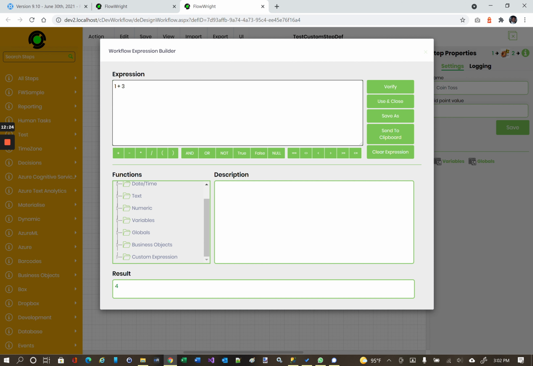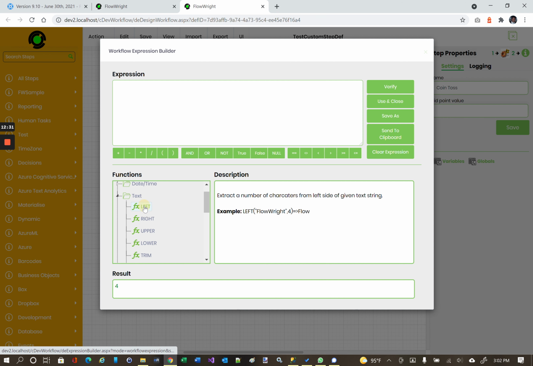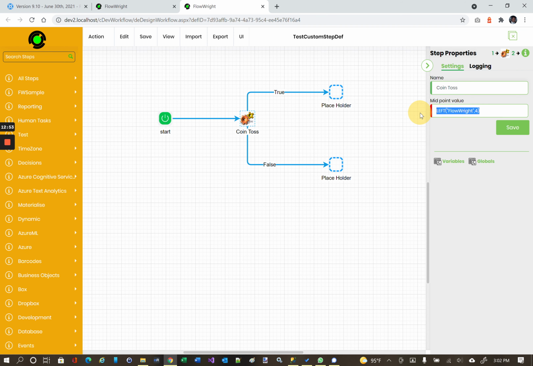But I can also do other things like, for example, text. So let's do a text function. I'm going to do left, and we will automatically add an example for you if you click on the function. So in this case, we are asking for the left 4 characters from the word FlowWright. And if I say verify, you can see it will give you the value Flow. And all you have to do is say use and close, and it will automatically put that function for you.